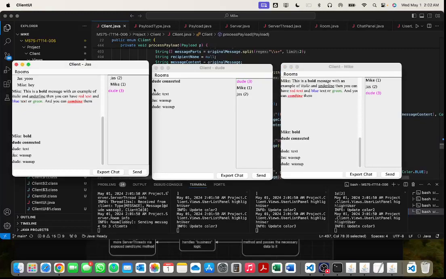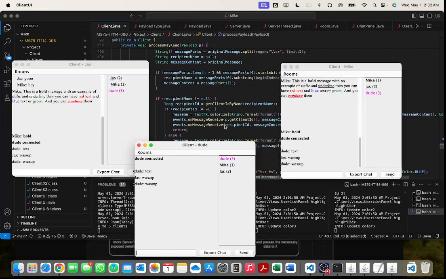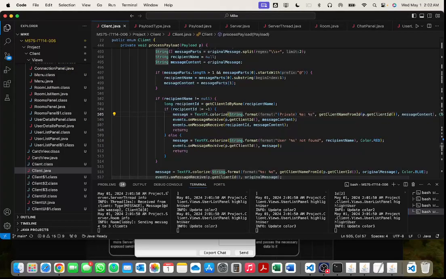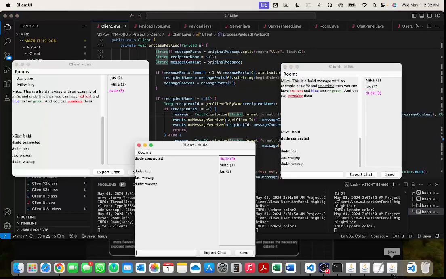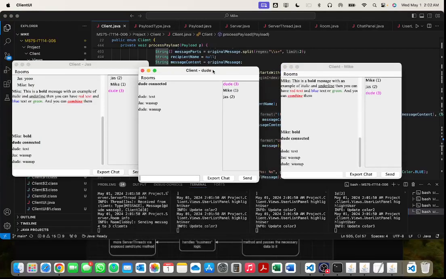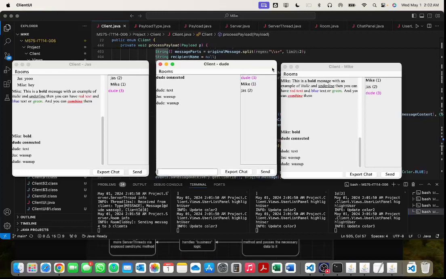I guess I got part of it right because I got the other client's ID. But what's supposed to happen is Mike isn't supposed to see any of these messages, and dude isn't supposed to send the message. Only Jess is supposed to send the message to dude. So those are the features. I'm trying to see if I missed anything. Oh yeah, I should just run through this real quick. This was given to us by the professor. Let me just show that it works.